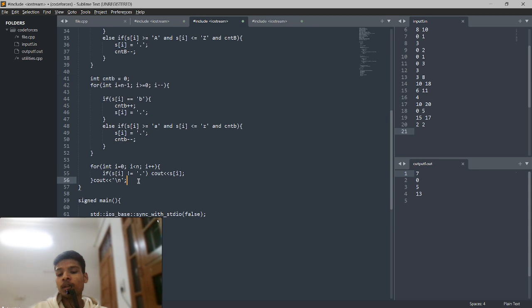And after all, if my current letter is not equal to dot, which means it has never been replaced or removed, then I will simply print that character and return.